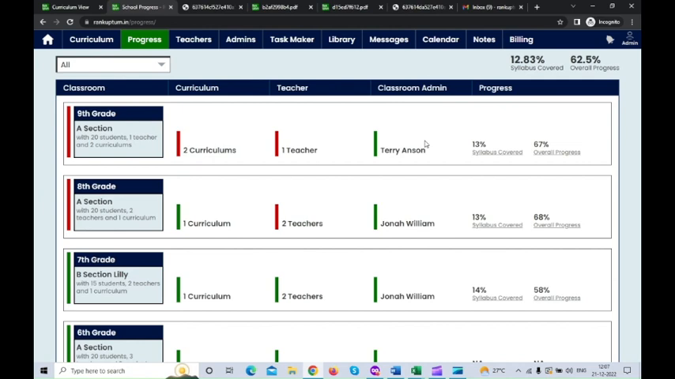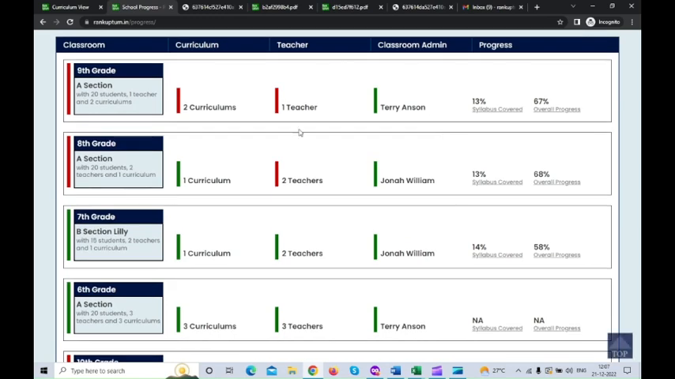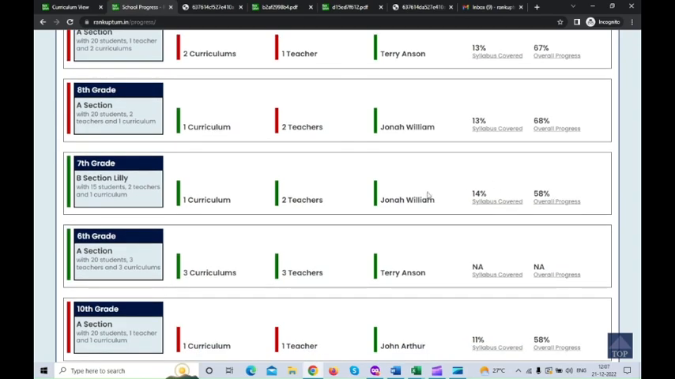So now let me show you how it works. Inside the progress module, you can see the syllabus covered is 12.83%. This is the overall syllabus covered by the teachers in the institution. And the overall progress covered by the students in this particular institution is 62.5%. Next to each and every grade, you can also see the syllabus covered and the overall progress of the students.